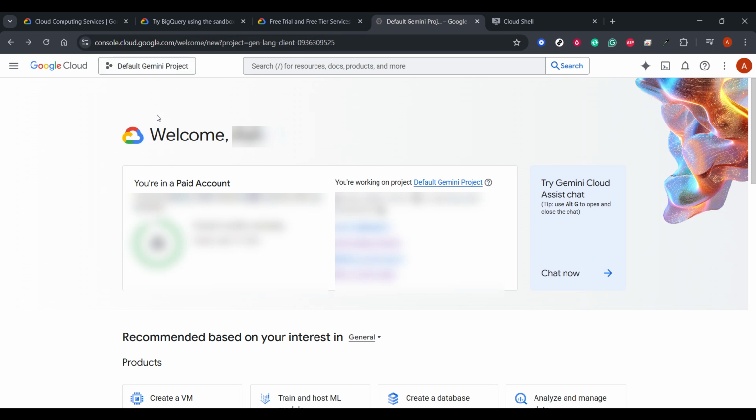When the console loads, Google may prompt you to create or select a project. Go ahead and create a new project by clicking the project drop-down at the top and selecting New Project. Give your project a simple name and click Create. This step does not require any payment information.